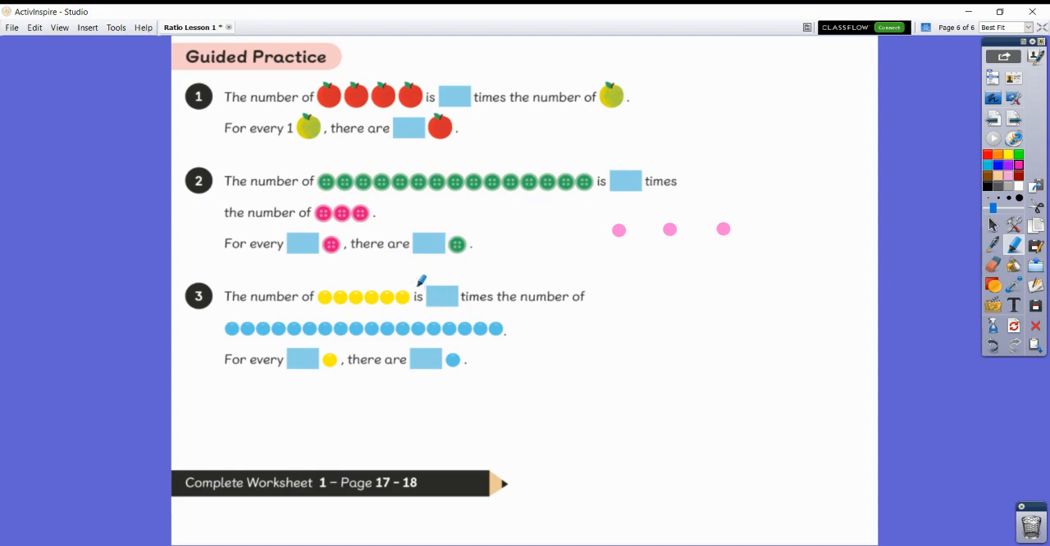You then repeat the same steps for question 3. If you have any problems, just log back into Teams and I will be happy to help.